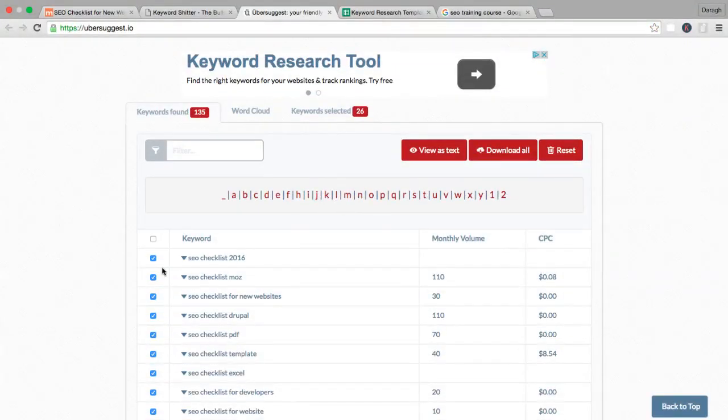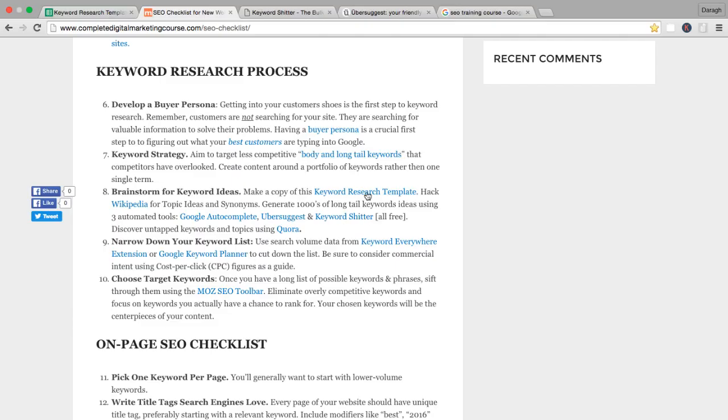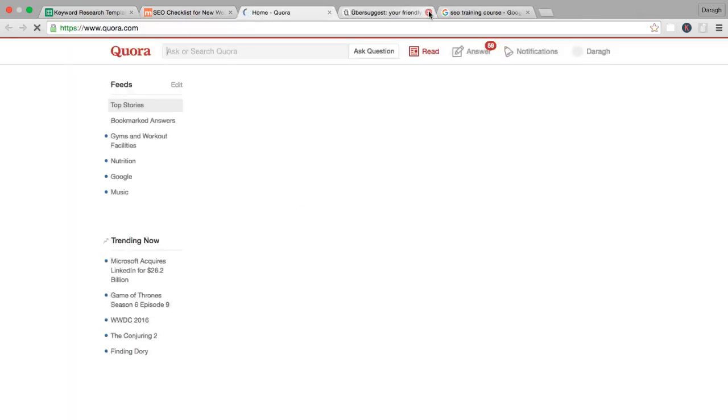So I'm going to take these terms here and add them to my list. What we've done now is we've got our topic ideas. We've generated thousands of long tail keywords using these three tools. And one final thing that we might want to do before we leave this is come into Quora.